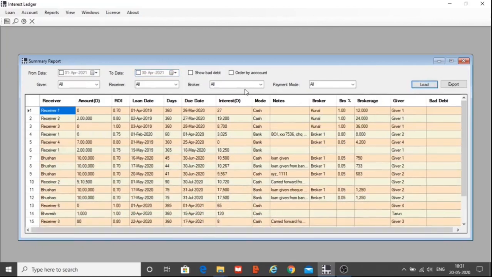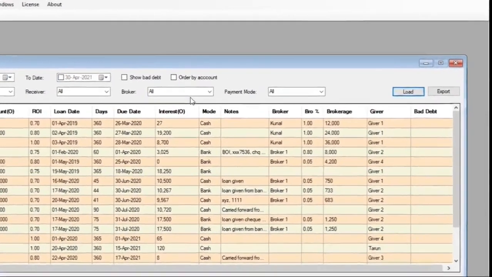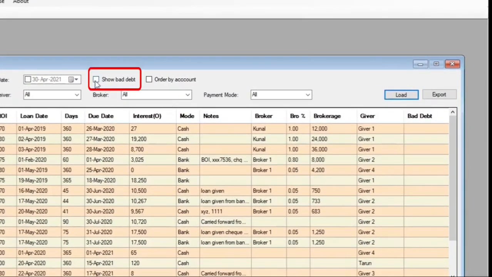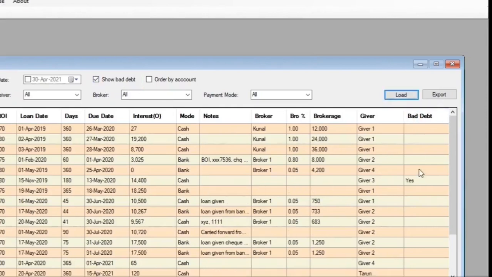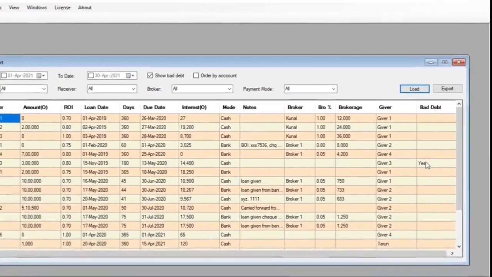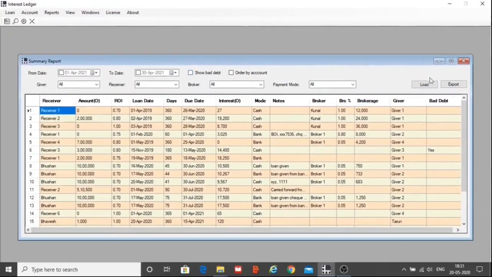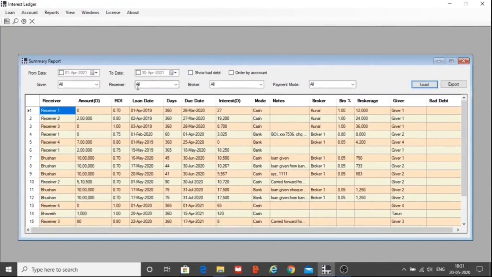Then it will show all outstanding entries. If you want to include bad debt entries in this, then tick the show bad debt checkbox and click on the load button. As you can see in the bad debt column, it is mentioned yes against those entries which are marked as bad debt. I just untick it for the time being. We can also filter this report on the basis of a particular giver, receiver, broker or payment mode. For instance, if I want to see only those entries which are given by giver 1, then I select its name and click on load.